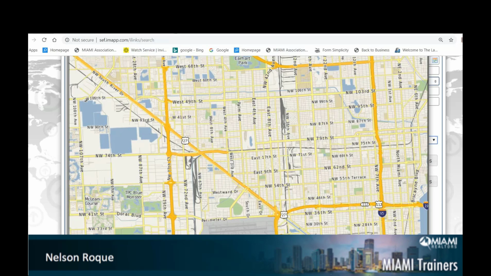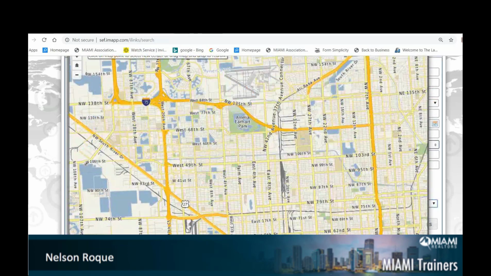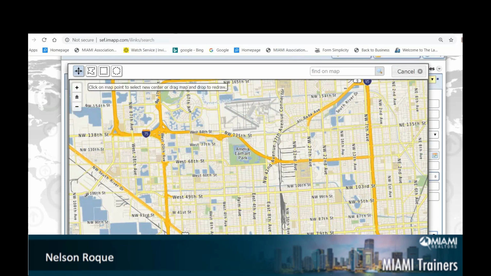So what I tell people to do is to put themselves on the right side of the screen where there is no map. Move the wheel on your mouse so you can move the map down, and this little box appears at the top. And it says, Find on Map. I'm going to click in that little box, and the zip code of this property is 33012. That is the zip code where my property that I'm trying to sell is in.